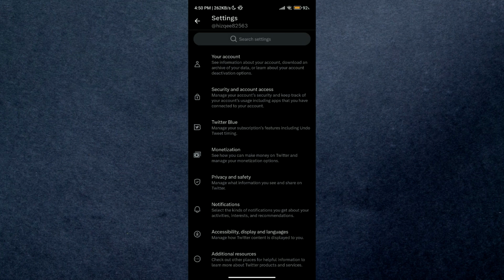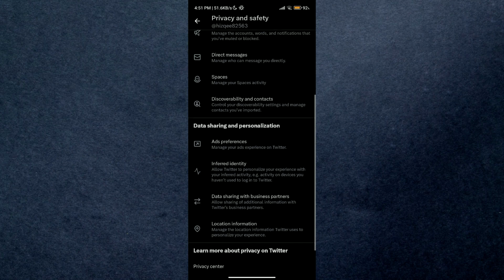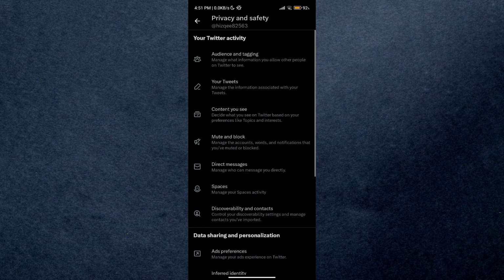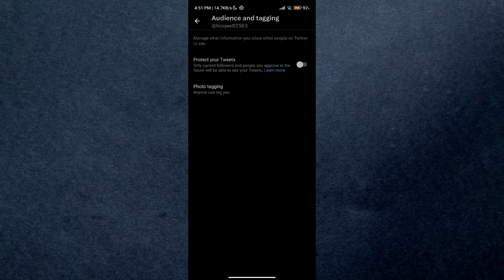Inside it, go over to Privacy and Safety, and you'll be able to see a lot of features and options to choose from. What you need to do is simply select the audience and tagging option, and then a toggle bar will pop up on the top of the page. To make your account private, simply turn it on and you're done.